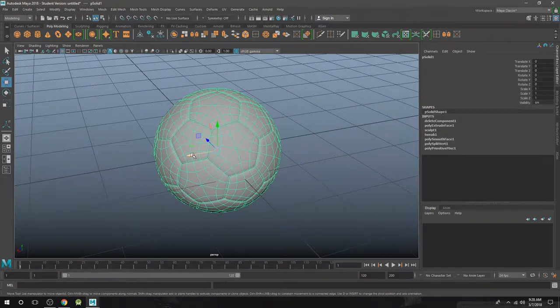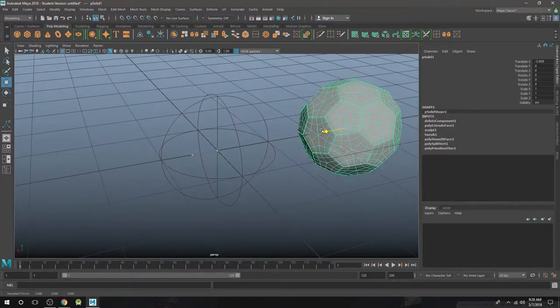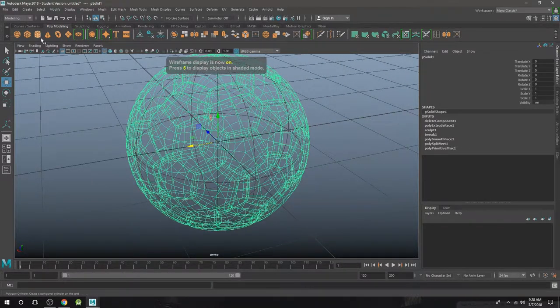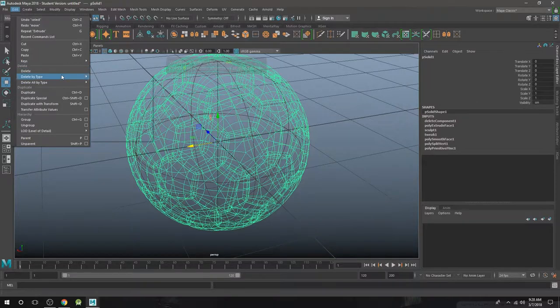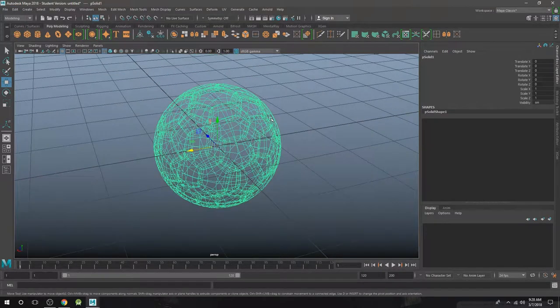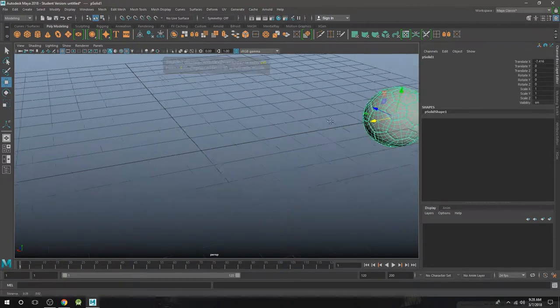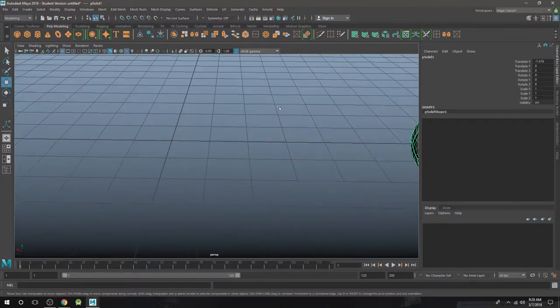Okay, now put it aside. We have got the little sphere thing, and to get rid of this, go to Edit, Delete by Type, and just do it. That's fine. Okay, put it aside, and now we're going to create a tennis ball.